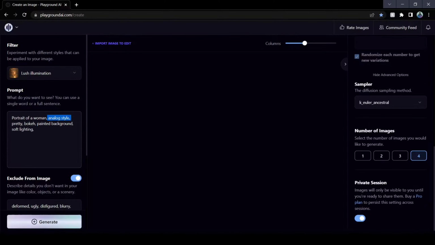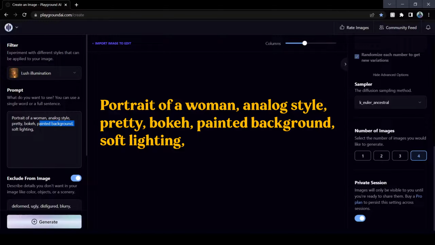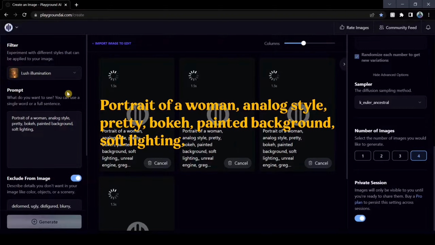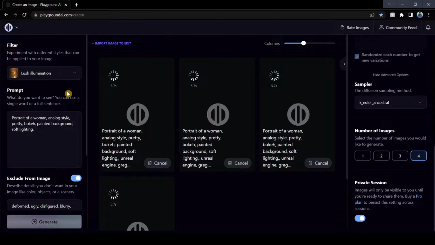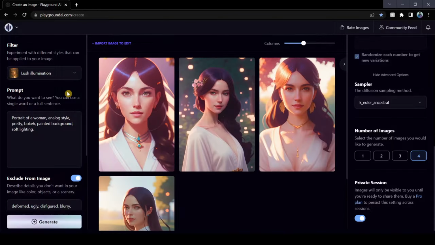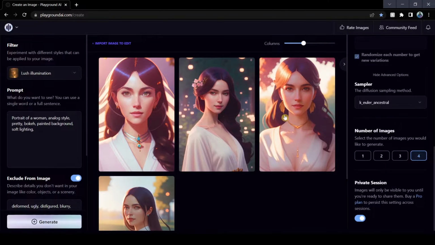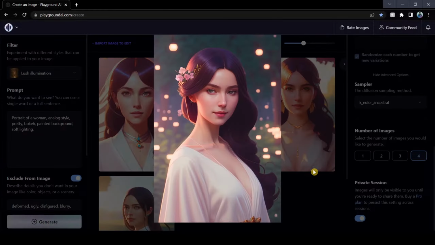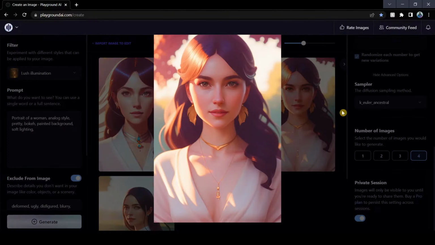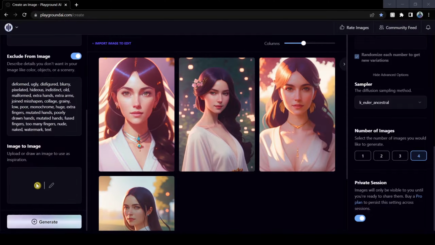For prompts, we start very simple. We say portrait of a woman, analog style, pretty, bokeh, painted background, soft lighting. Hit generate and see the results. As you can see, without any image that was uploaded, you kinda get an idea of what the AI can do for your images. Now before we hit generate again, let's upload our first image.